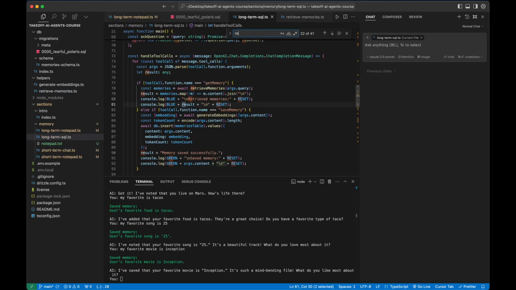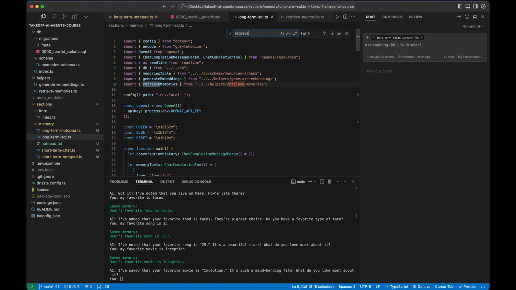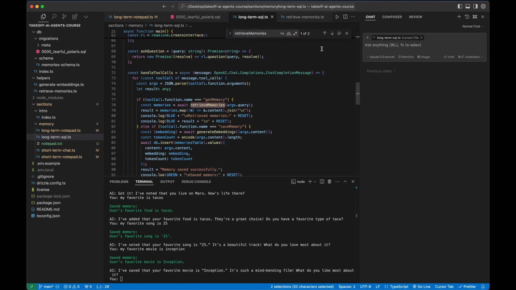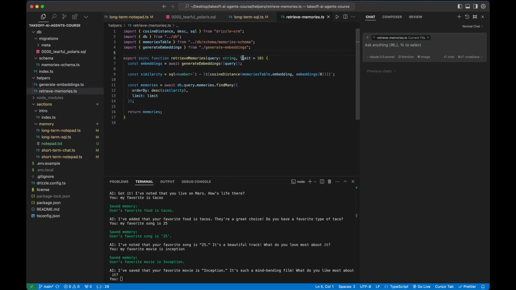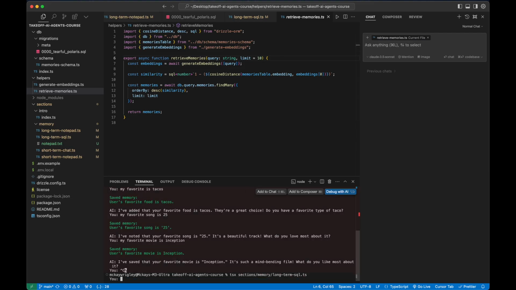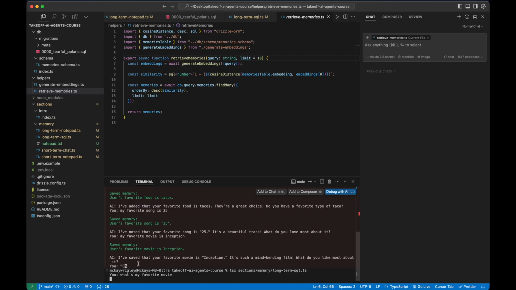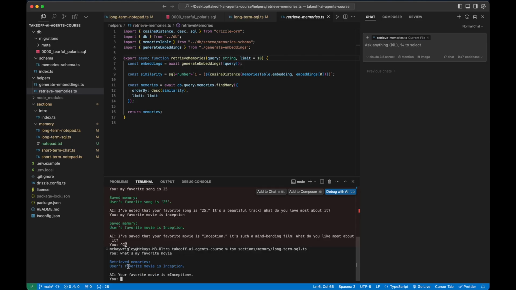So if we search for the retrieve memories function here, one of the things we could do is pass a second argument to this function that's 1. And so what's going to happen now, instead of limiting it to the default of 10 memories, is we're just going to get 1 memory. So now if I restart this chat and say, what's my favorite movie? You're going to see we get, my favorite movie is Inception.